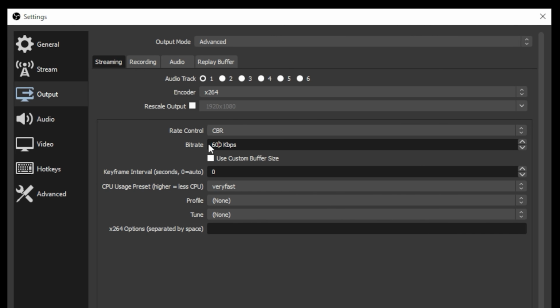We're going to go with 6000. We are not going to use a custom buffer size. Your keyframes here are going to be 2. And right down here is where you're going to set up your CPU usage.